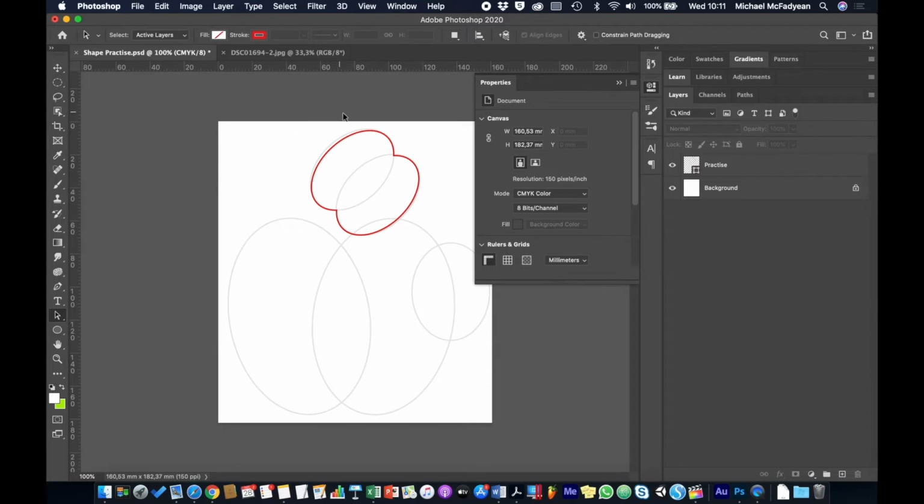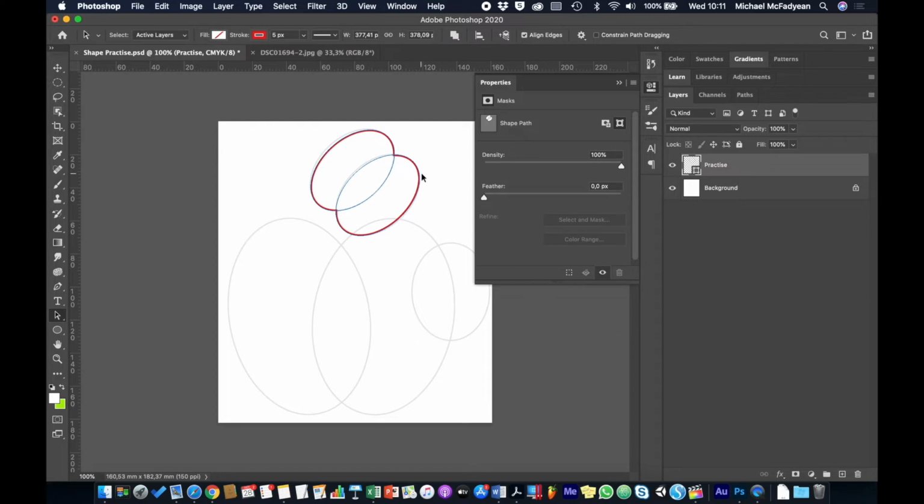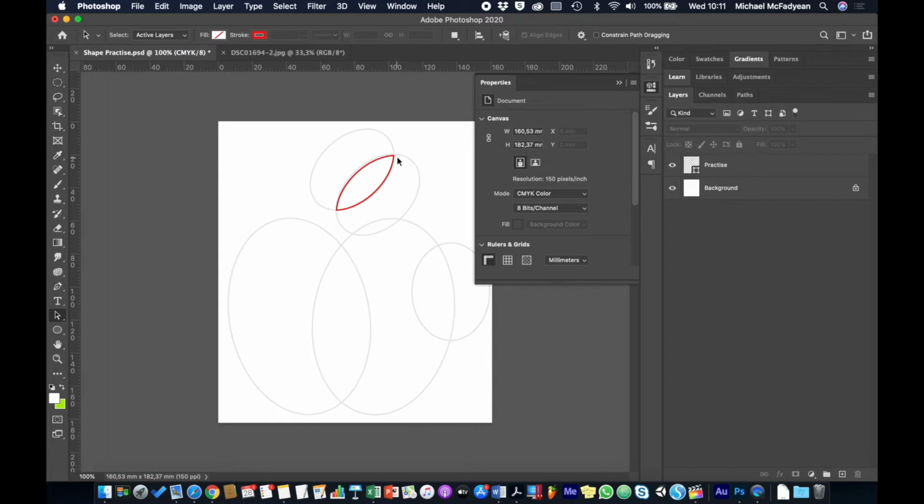So path selection tool, I'll select the layer first and then this path, and I'm going to go up here to my combine options, and I'm going to choose intersect, and now you can see they're actually making that shape in between where they overlap or intersect, which is what I want.